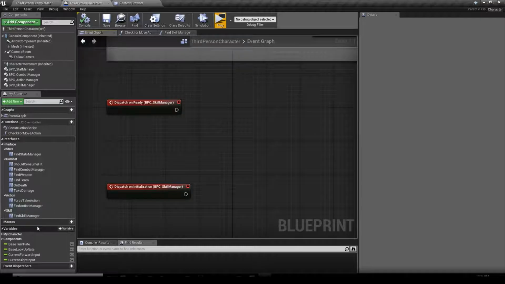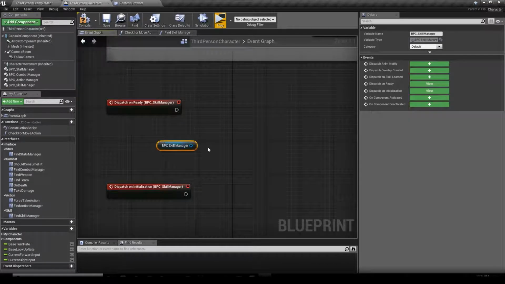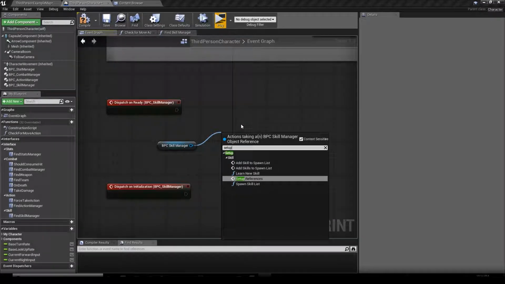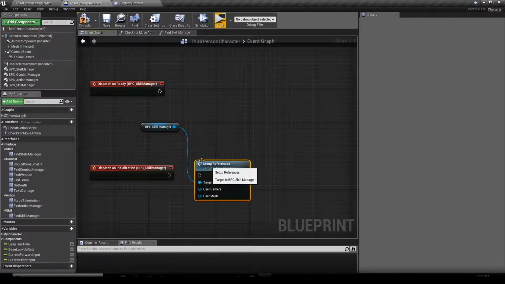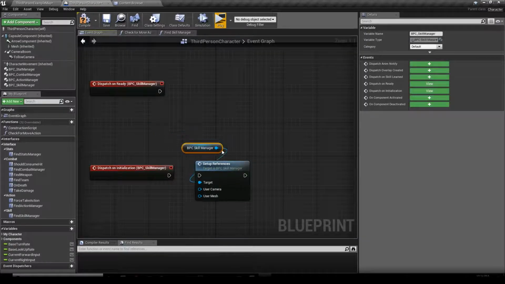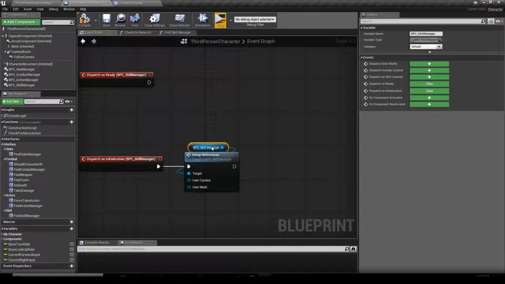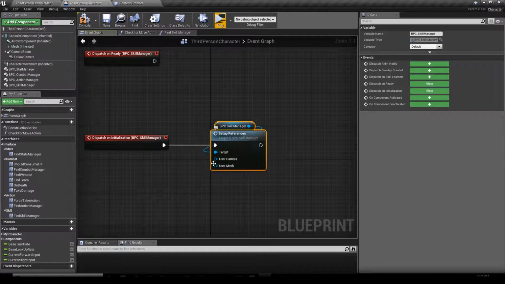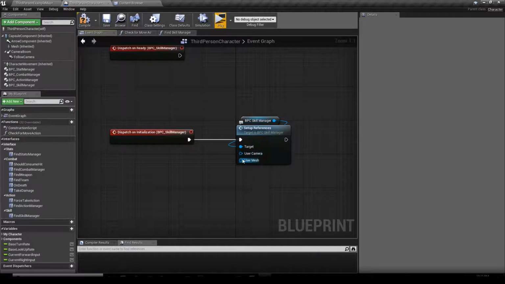We're going to drag and drop our skill manager into our event graph, drag a wire out of it and type in setup. And we have a bunch of functions we can call. So we need to call setup references, like this. That function is actually going to give the skill manager a few references a lot of games need to properly function.